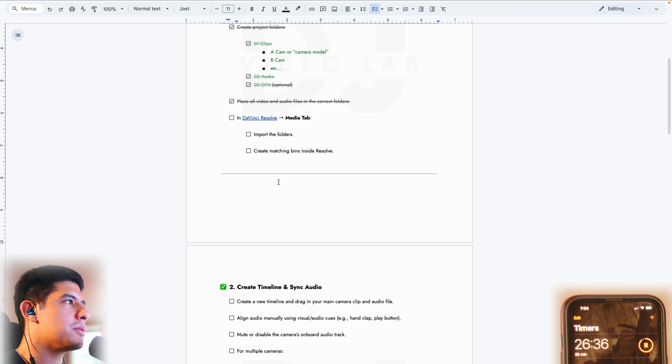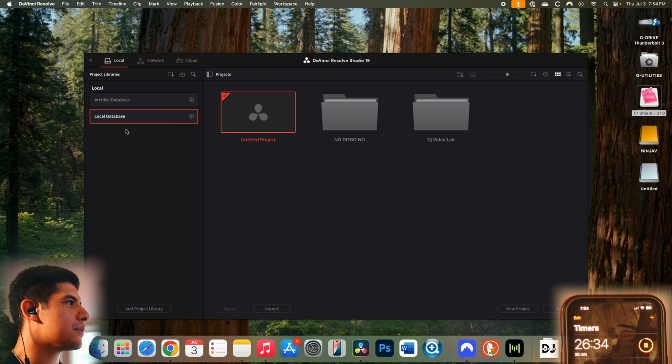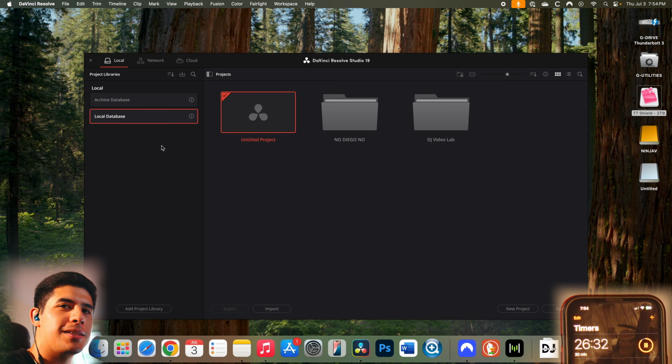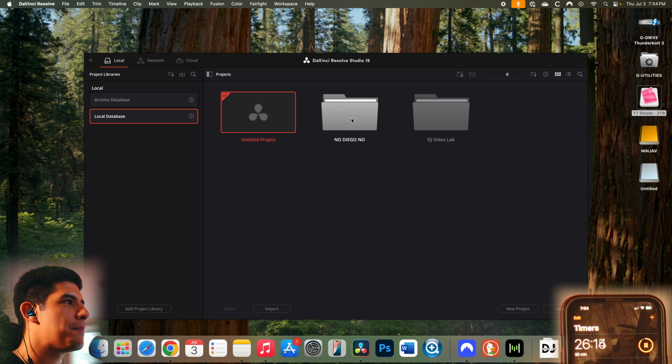Okay, great. And we're going to import the folders. So we need to get there first. The local database is basically like your master folder where you have all your project files. The project files are just the files that tell DaVinci Resolve where your media is and how you've manipulated it. But it doesn't actually contain any of your clips. Your clips and your media files are wherever they are in your hard drive.